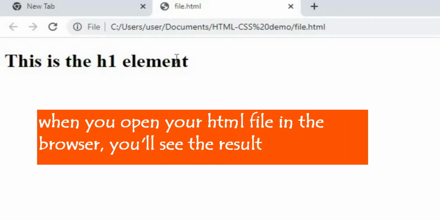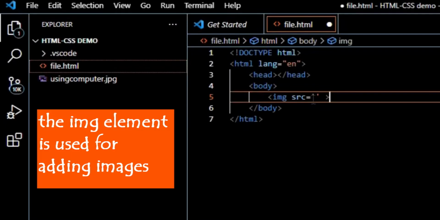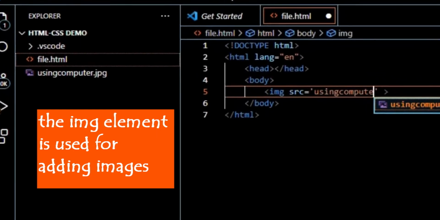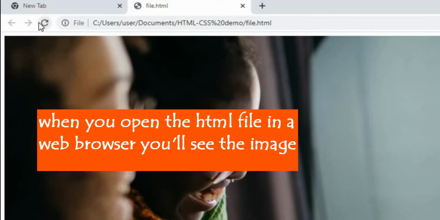When you open your HTML file in the browser, you'll see the result. The p element is used for creating paragraphs. See the result. The img element is used for adding images. When you open the HTML file in a web browser, you'll see the result.